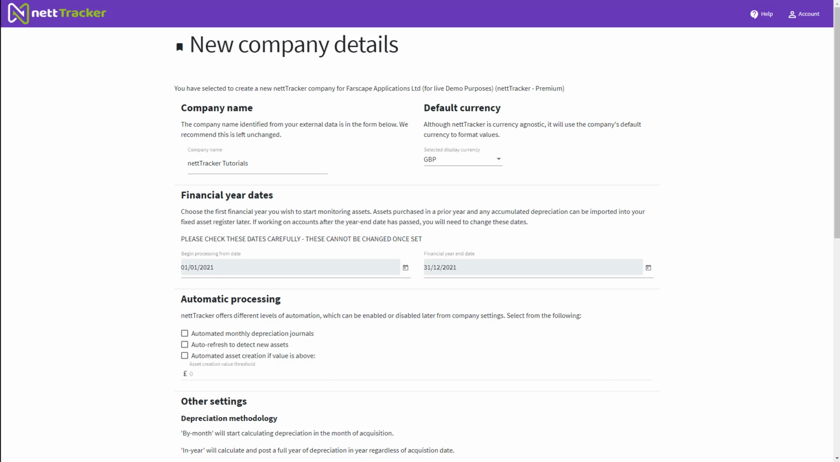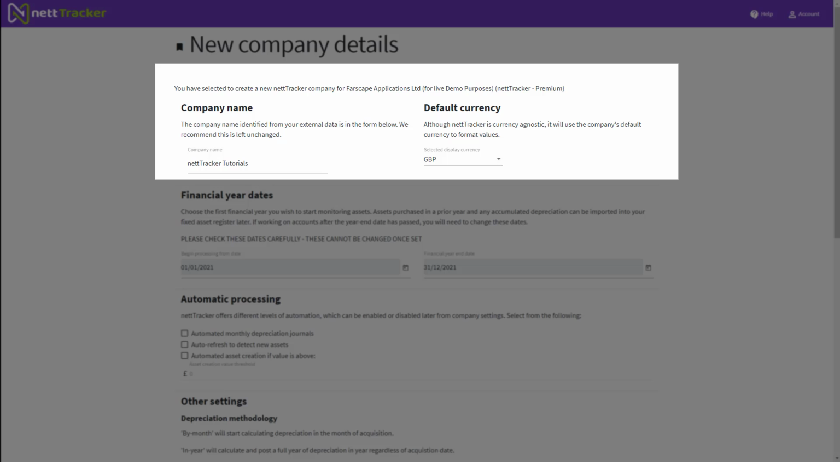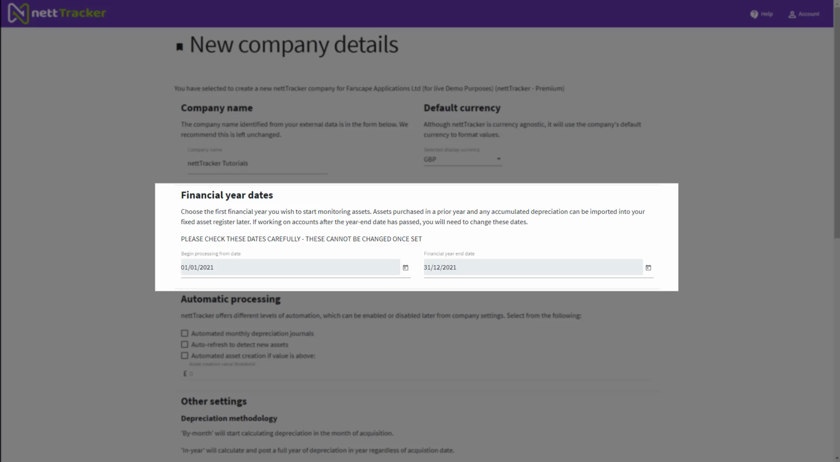You're now directed to step 1 of the setup wizard. Check the company name and the default currency are correct. Then check your financial year. My last set of accounts were to 2019, so I'm going to need to change this to 2020. It's really important to get those dates right because we can't change them once they're set.